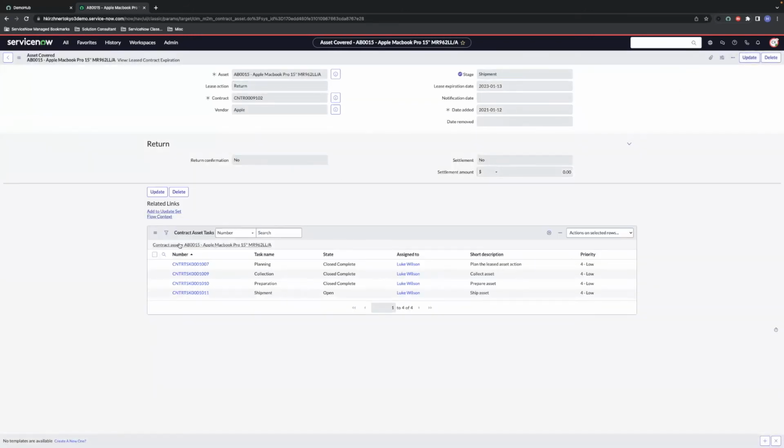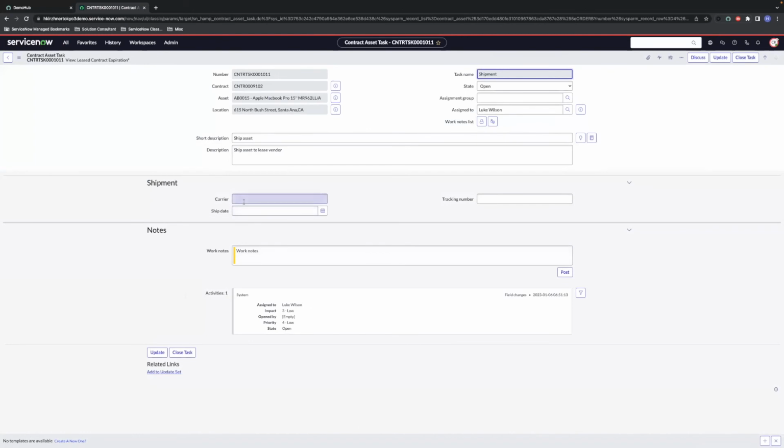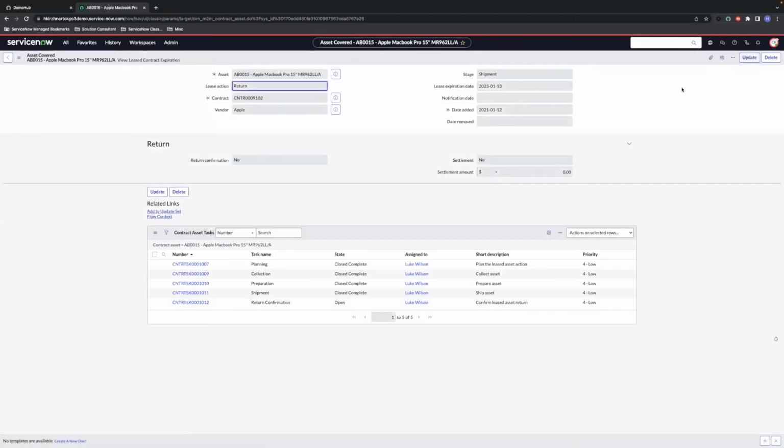Come back down here. And now we need to go ahead and ship this asset. We can include any shipment information. We're going to put FedEx. We're going to put the ship date as today. And we're going to add that tracking number as well. And now we can go ahead and close this task. We can come back here, refresh this.